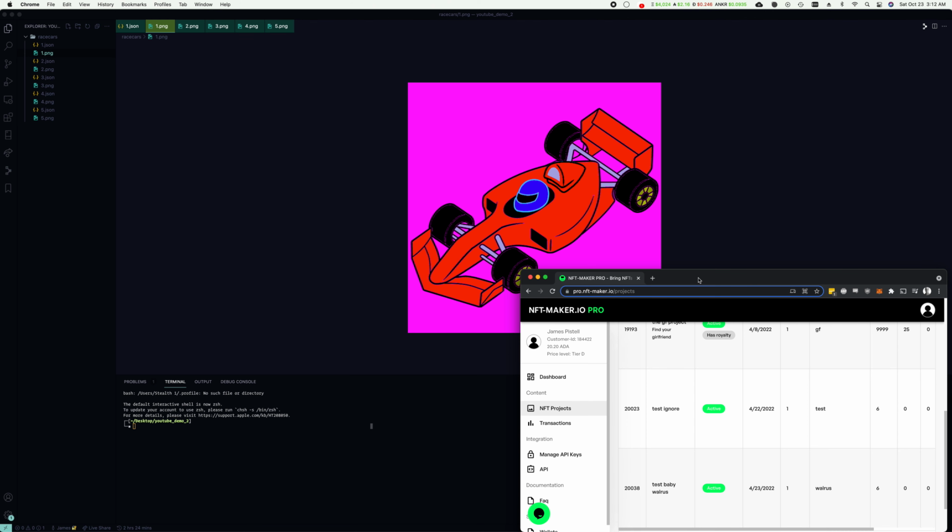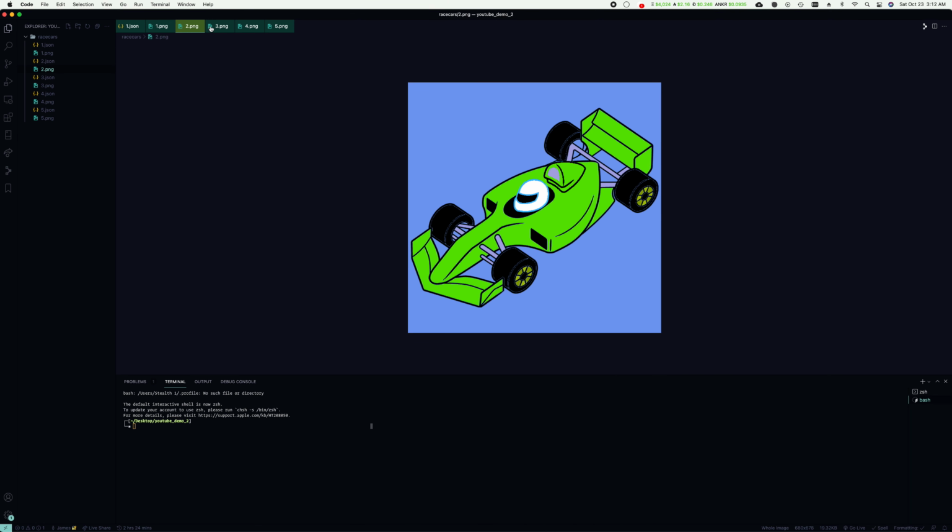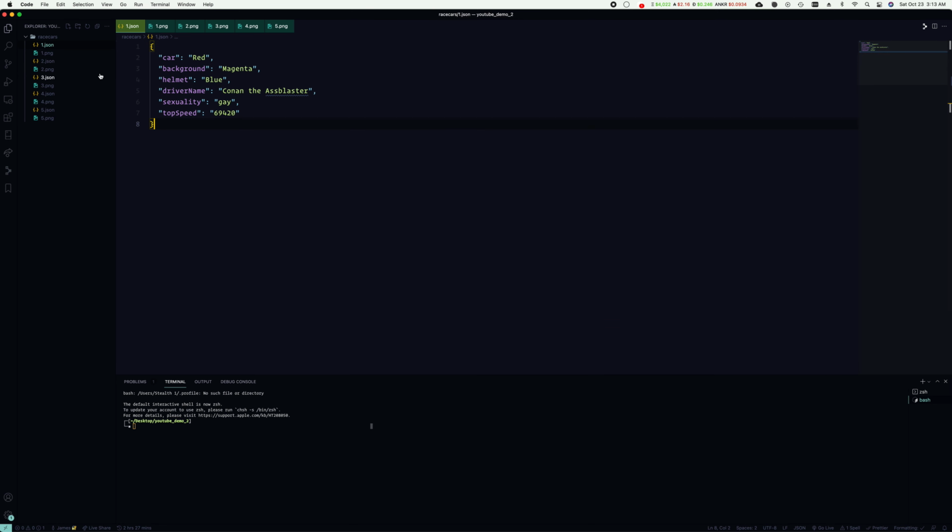So here we go. I'm going to explain what we're doing here. I've got these really cool race cars, man. These are so awesome. I totally did not steal these from Google Images and just paint them different colors. I made these, just kidding. So we've got a bunch of different race cars that we're going to upload, and each race car is going to have a different JSON file that has different metadata that we can add.